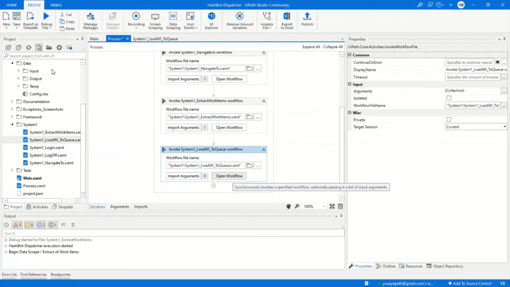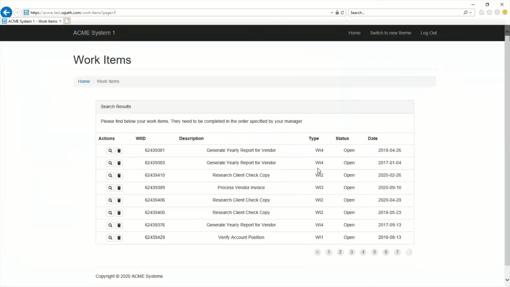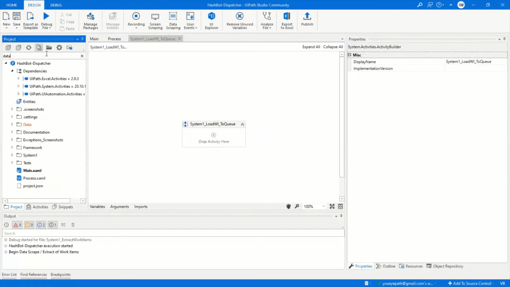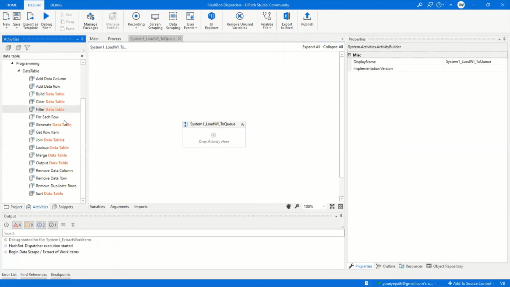Let's go ahead and save here my little change to the process. Open up the XAML file. At this rate, we need to begin filtering out the data. We only want to keep the WI5 and open status records. There is an activity. If I come in here to the data table, project tab again, come back to the activities tab and type in data table. These are all the things we can do with a data table.